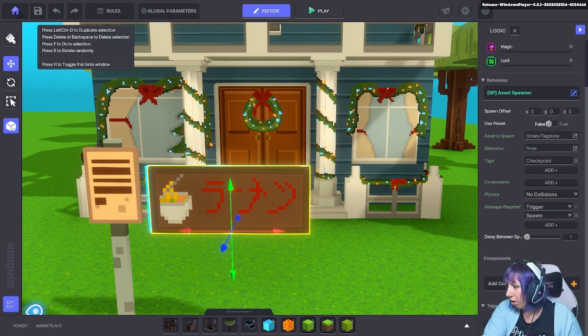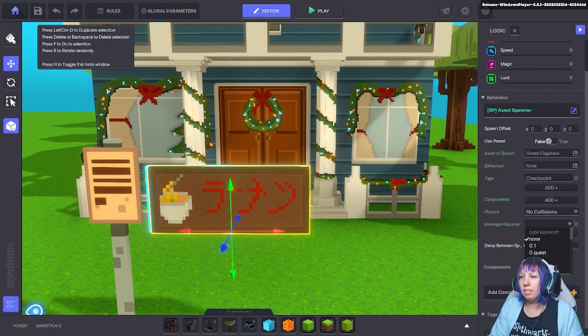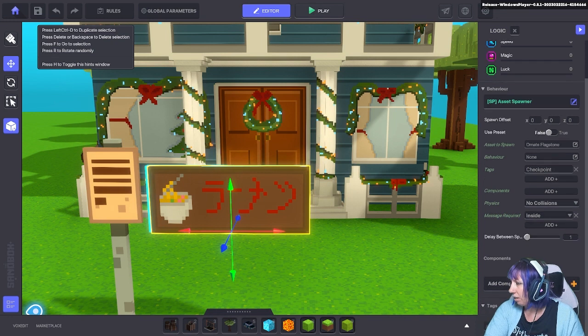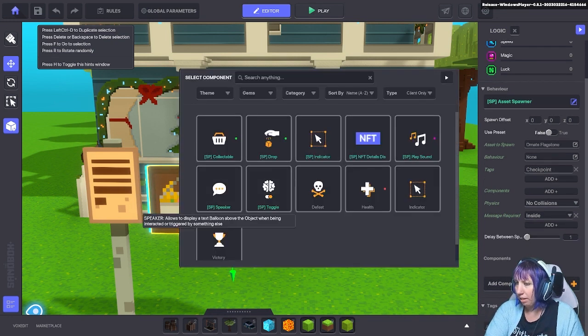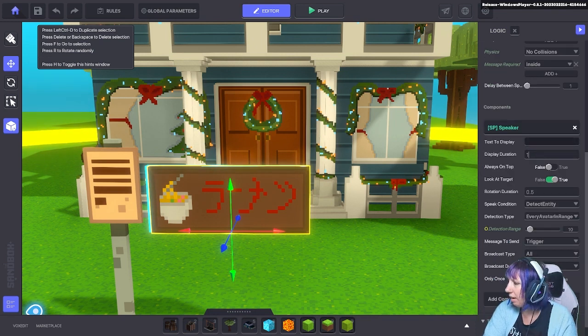So the message required is going to be where we're going. This is going to be the other area, so inside. I'm going to just name it inside, add inside, and name it inside. And the delay can just stay as one. And we're going to add component. It'll be a speaker. Start off display for one.